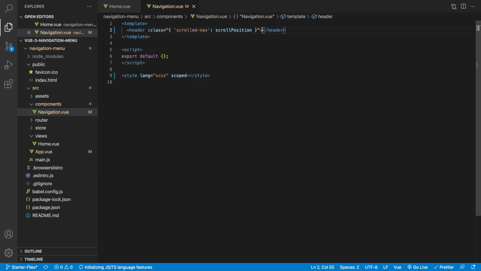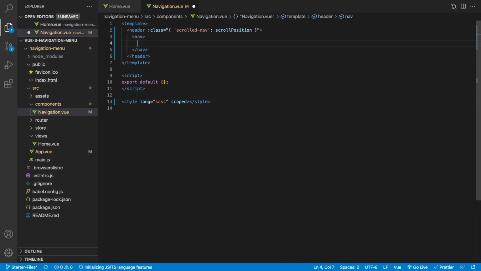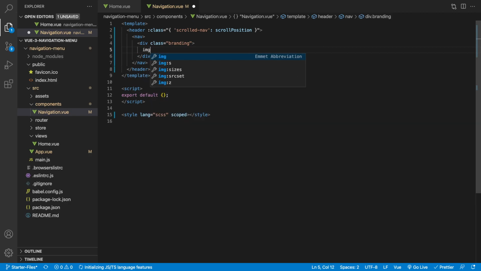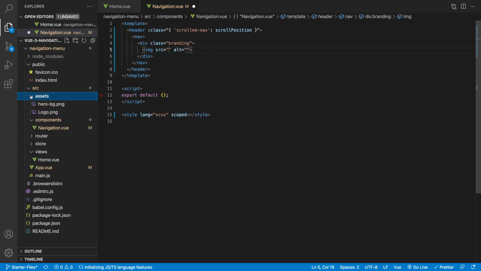Now inside of our header, we're going to create our nav tag. And first off, what I want to do inside of this nav tag is create our branding here. So we're going to have a div with the class of branding. Now inside of here, we're going to have our image, which you can find inside of the assets here, which is going to be our logo.png. So we're going to say @ and then assets, and then logo.png here. All right, and that's going to be it for our branding.